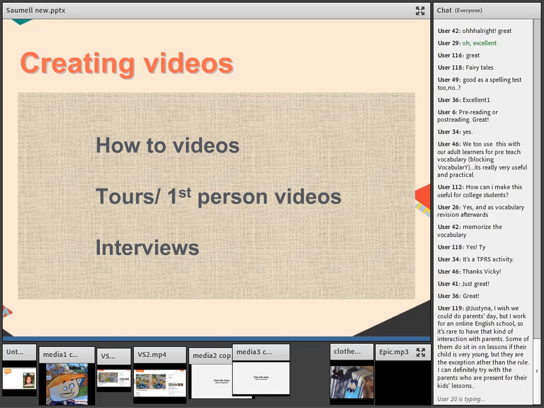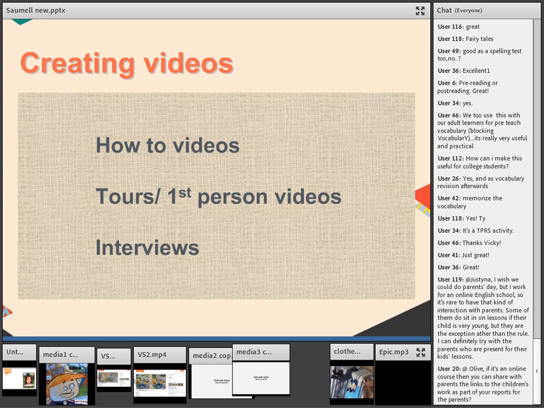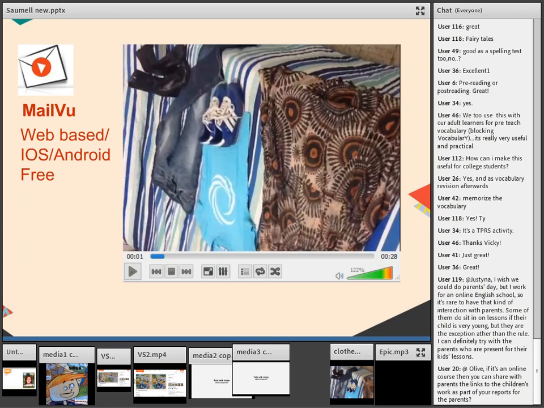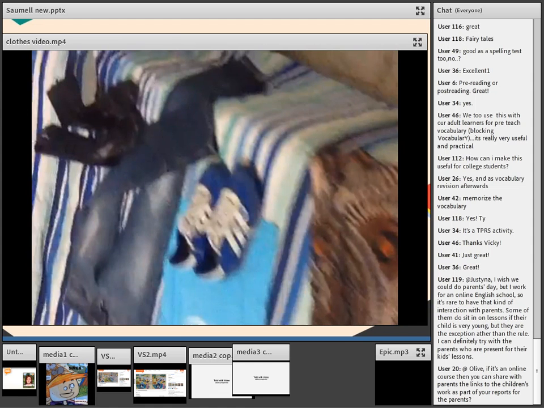If filming the students is not a problem, then you can be doing interviews where students record themselves, ask themselves, or characterized as certain characters interviewing each other. Let's have a look at one very simple example of a first-person video using a tool called MailView, which allows you to record a video, speak on it, and then send it by email. Have a look, please.